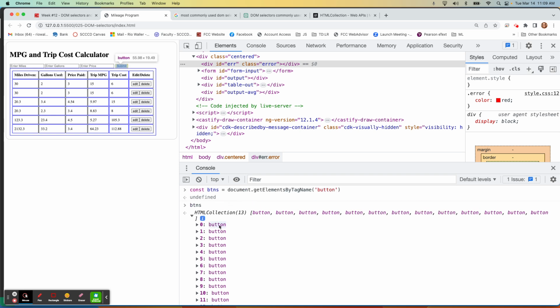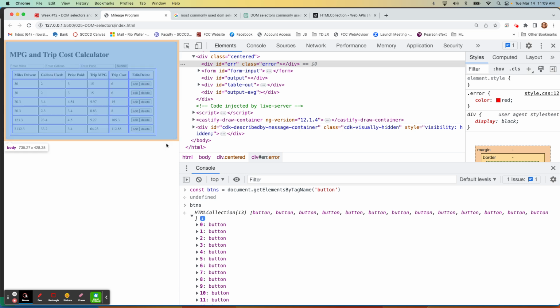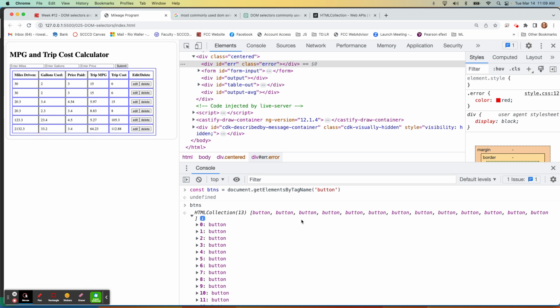So we wouldn't want to disable this one, because this is the only one we want to not be disabled, and everything else disabled. What we're doing is basically giving a little UI enhancement, a user interface enhancement, so that the user is clear. The only thing you can do right now is submit maybe your new updated information.